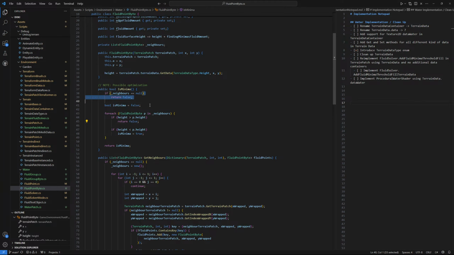So as soon as we find a neighbor height that is bigger than p height, then we know that we don't have a minima. But this one also needs to be set.